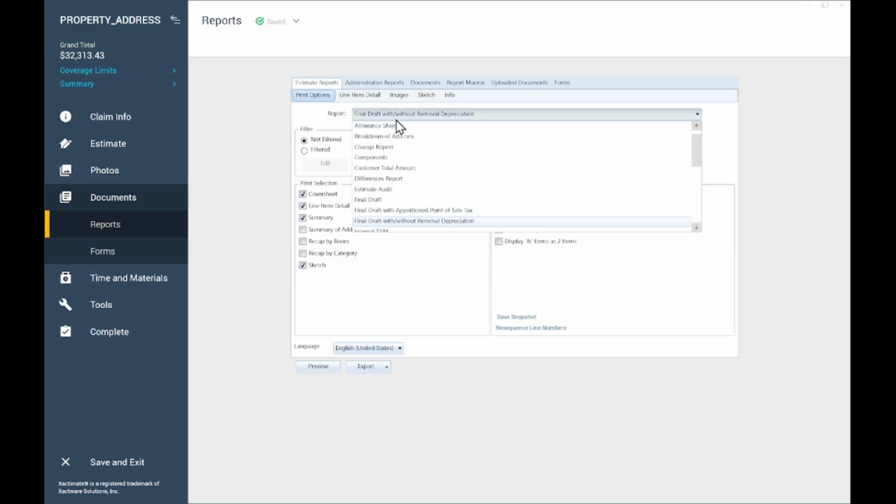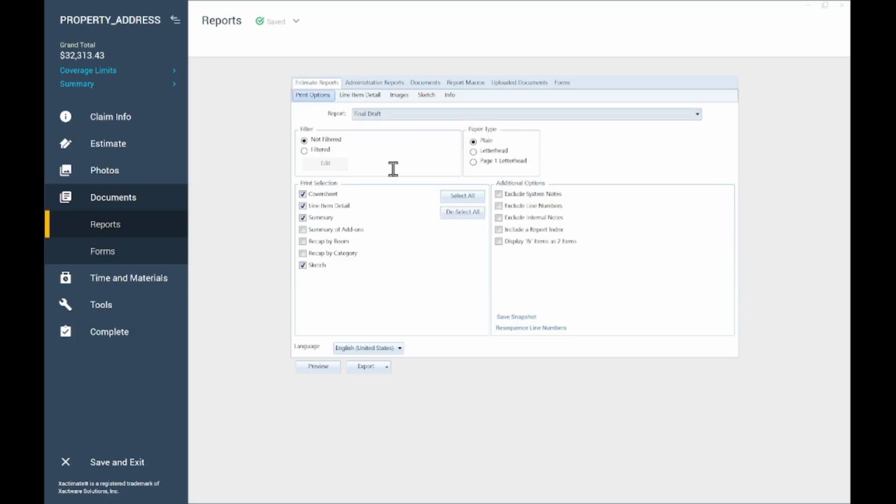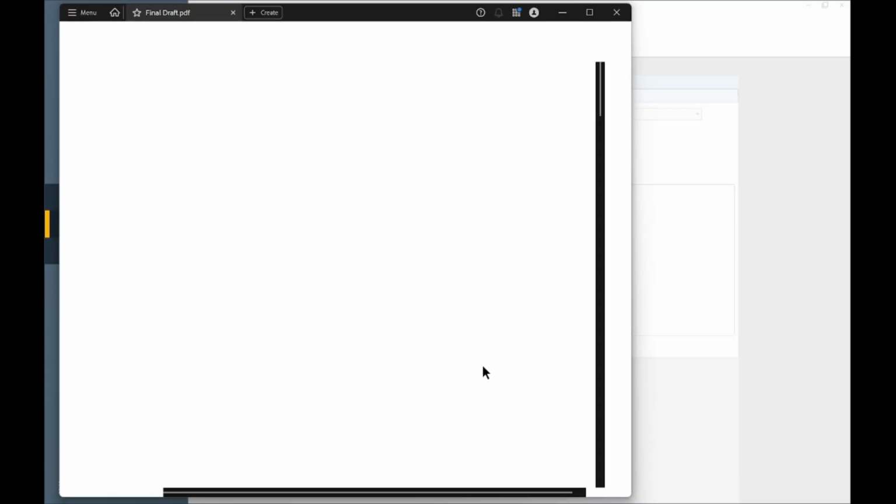This drop-down box, there is a bunch of different types of reports that you could print out. The ones that you would be submitting to the carrier are going to be your final draft. So we go ahead and put final draft. We resequence the line items and numbers. We don't have to display any of those things. Again, all preferences on how the report's going to look when it's created. Go ahead and hit preview.